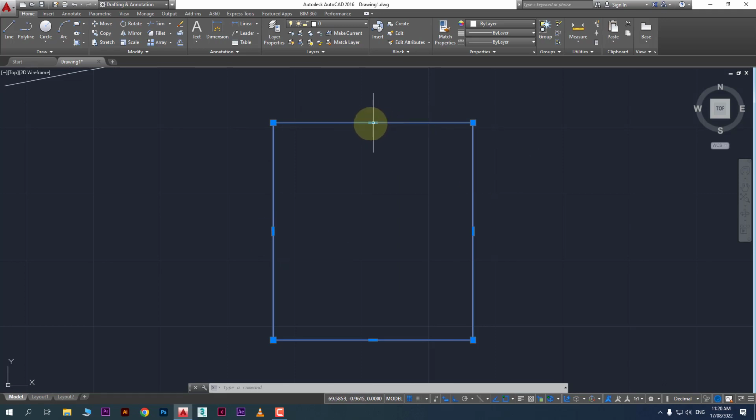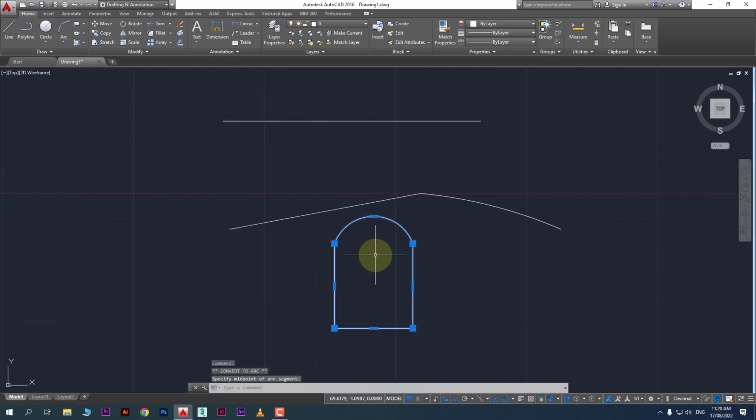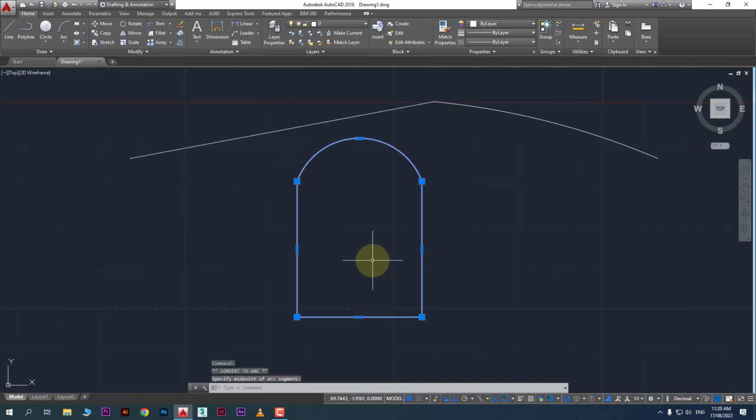Then if you want to convert, just hover over, then convert to arc and just give a distance, and you will see the straight line will be converted into an arc like this, okay. If you want to convert it back into a line, just hover over again and convert to line again, okay.